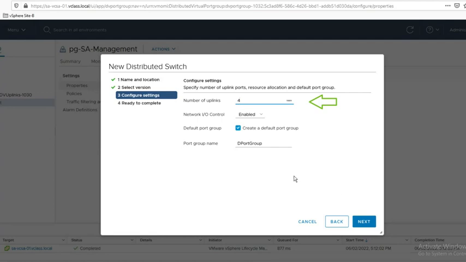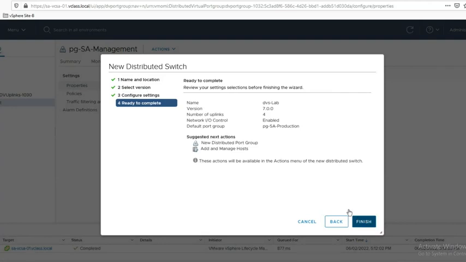Let's click next. Now, we need to choose the number of uplinks of this particular virtual switch. We are going to leave this option set by default, equal to 4. We are going to leave the default option for network I/O control enabled. And we are going to create a default port group, our first port group, for this distributed virtual switch. Let's give it a name like PG-SA-Production, for Site A production. We are going to use this port group a bit later in this lab.